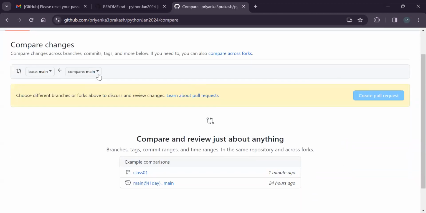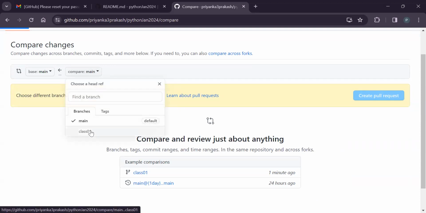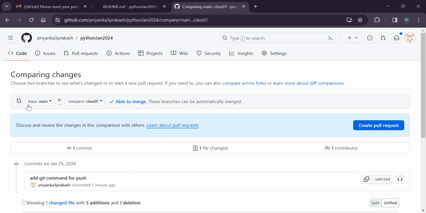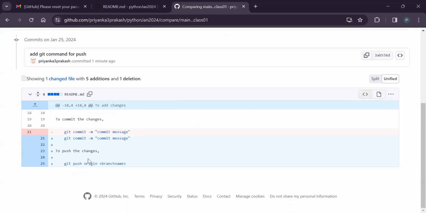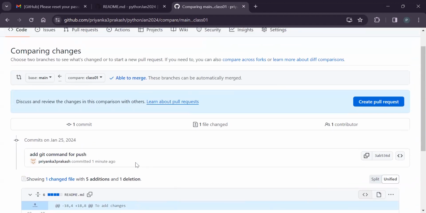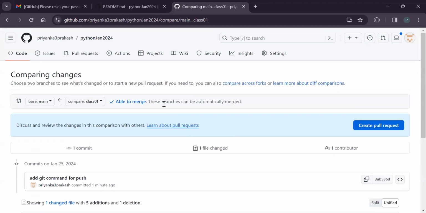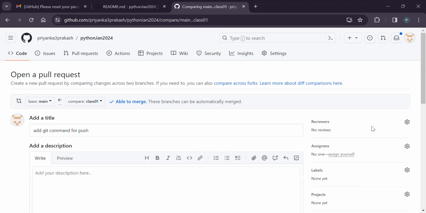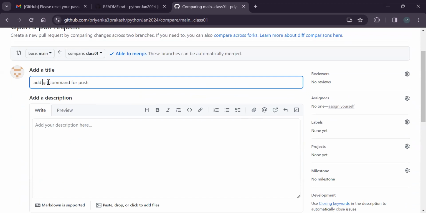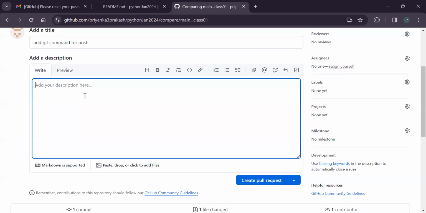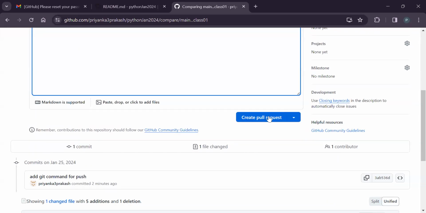From whom do you want to give the pull request to whom? From your class 1, you want to give a pull request to main. Now it will show the comparison, what was done. So this line was removed and these changes were done, right? As I did it in only one file, it showed only one. If there are multiple, it will show everything. Now, after confirming as a developer, I give a pull request. I saw "added git command for push". If I want to add further description, I can. If not, I can give the pull request.